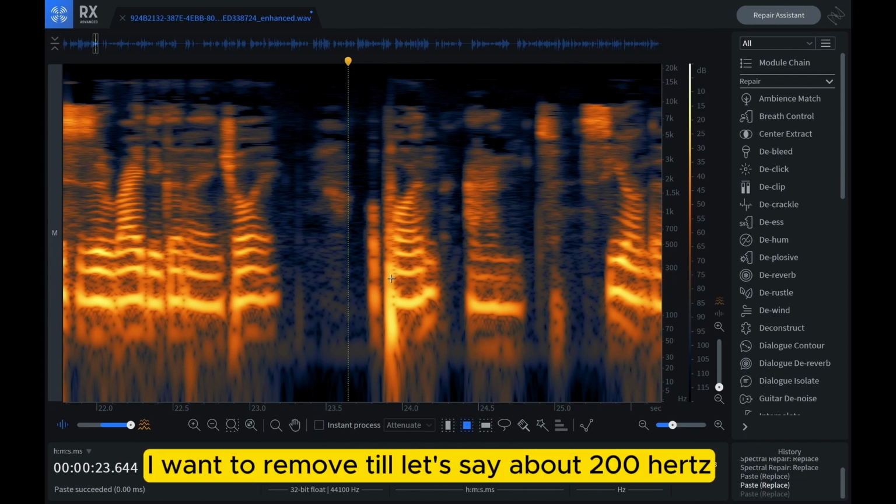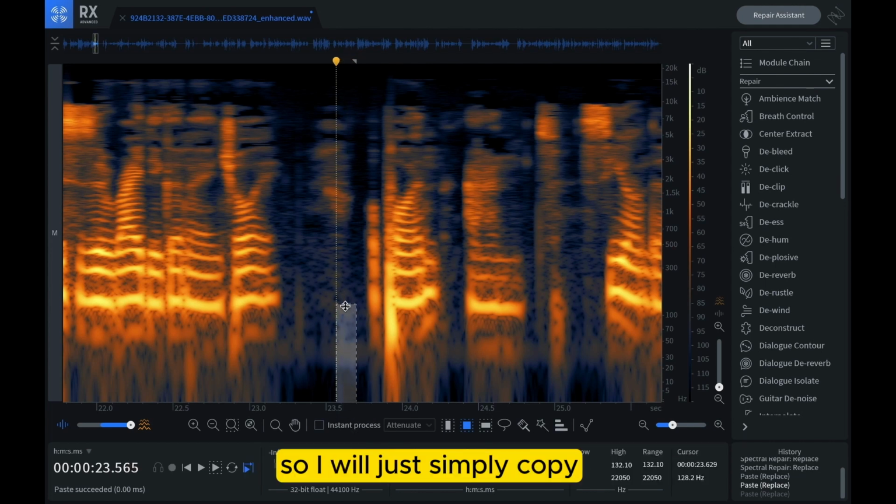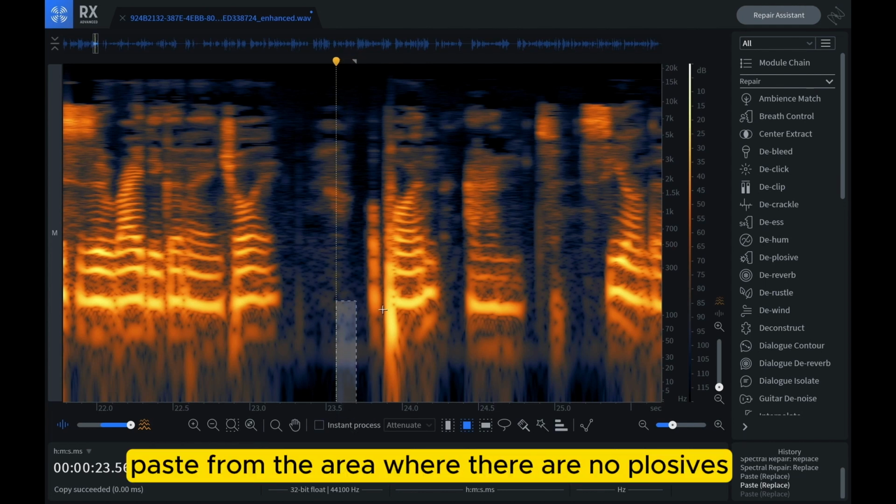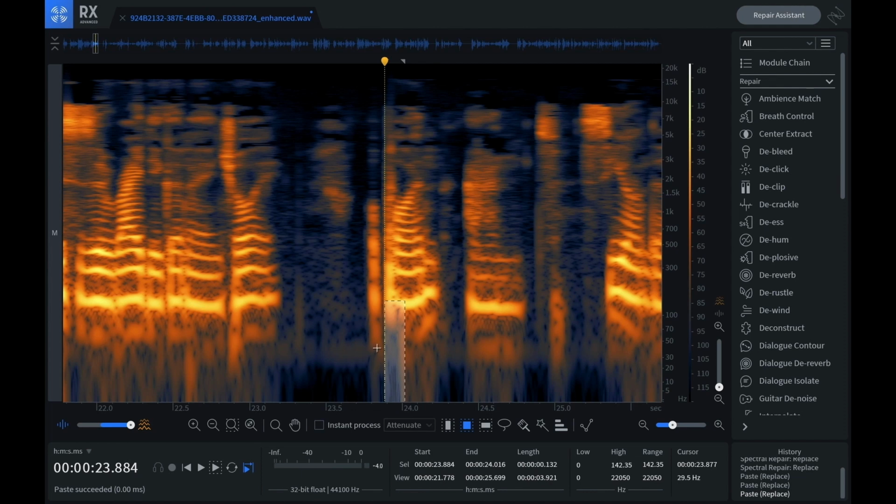I want to remove up to, let's say, about 200 hertz. So I will just simply copy paste from the area where there are no plosives.